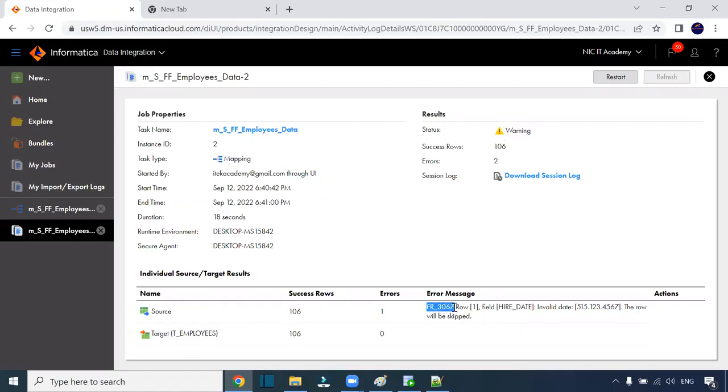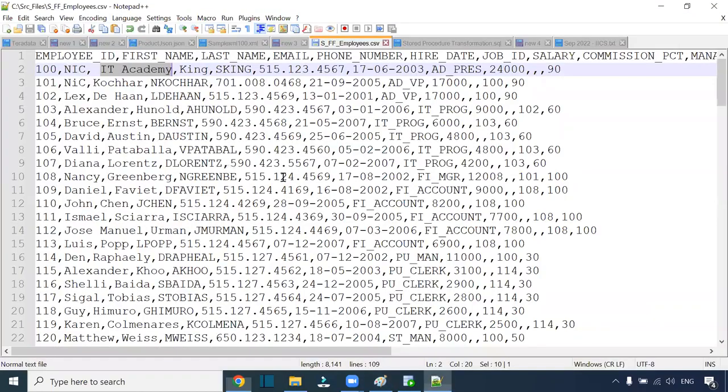You can see here the file reader, row one, field hire date. In the hire date field we are getting an invalid date. In the hire date field we need to get the date only, but instead of the hire date we are getting the phone number. That's why the row has been skipped here. It's the file reader, and while reading the file it is failing because one column is shifted this way.